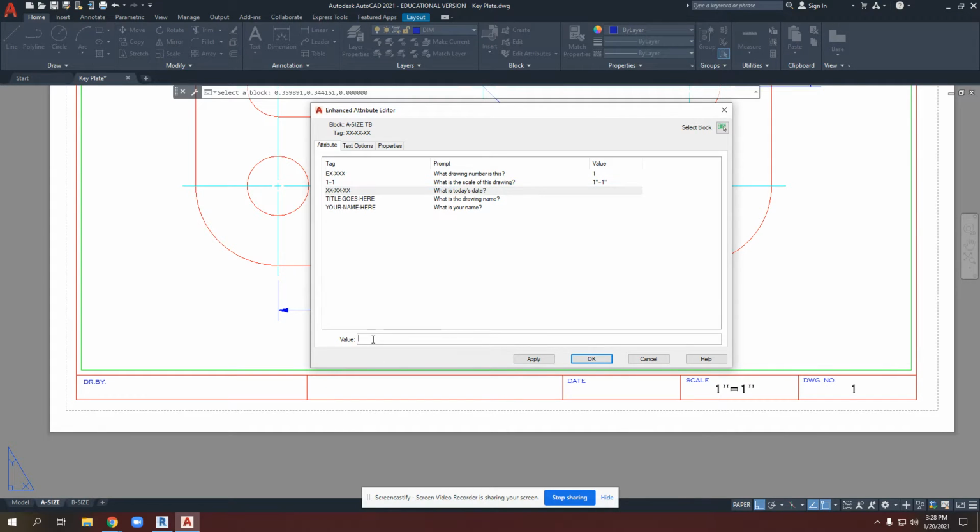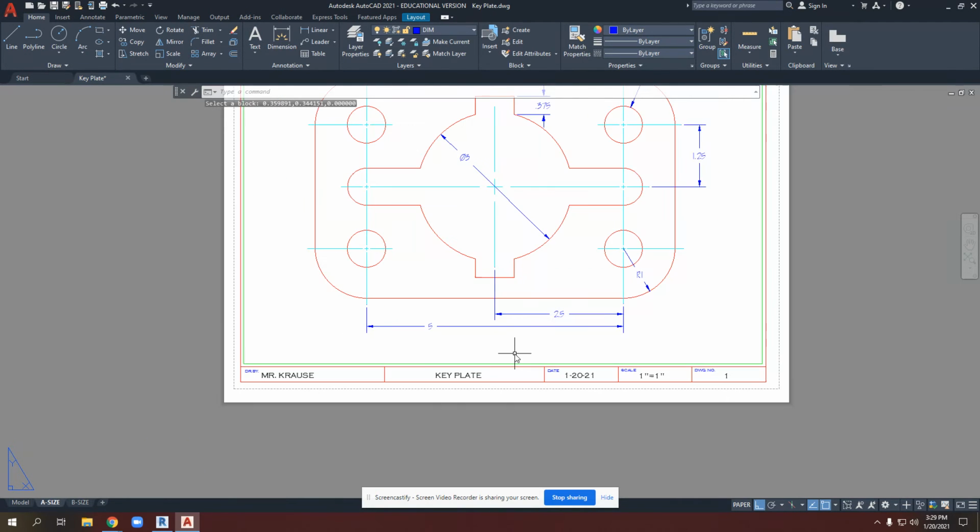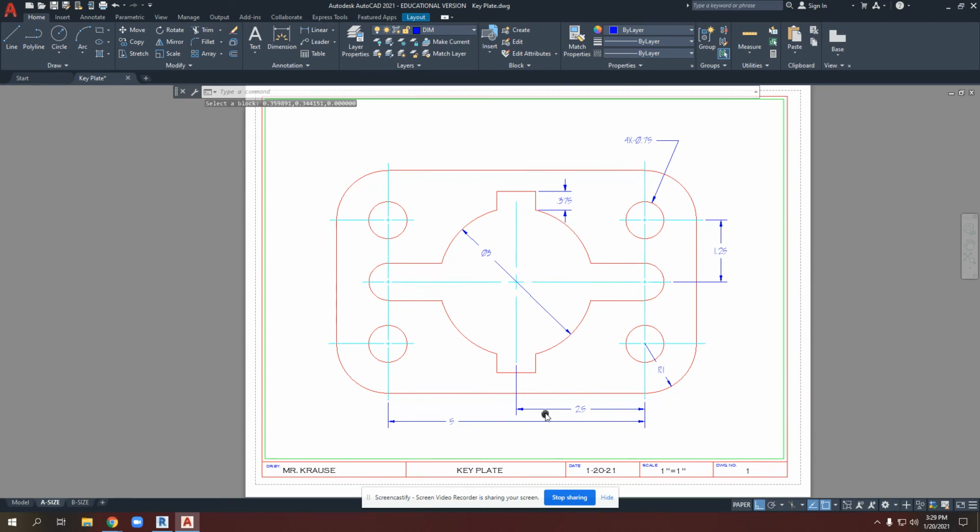Today's date, well, you would obviously put in today's date. Today is 1/20/21. New president today. What is the drawing name? Well, this was the key plate. Again, preferably all uppercase. And what is your name? And again, hopefully your whole name will fit here. If your whole name doesn't fit, maybe an abbreviation of your first name, but probably your full last name. And if I say okay, we will have a drawing ready to print.